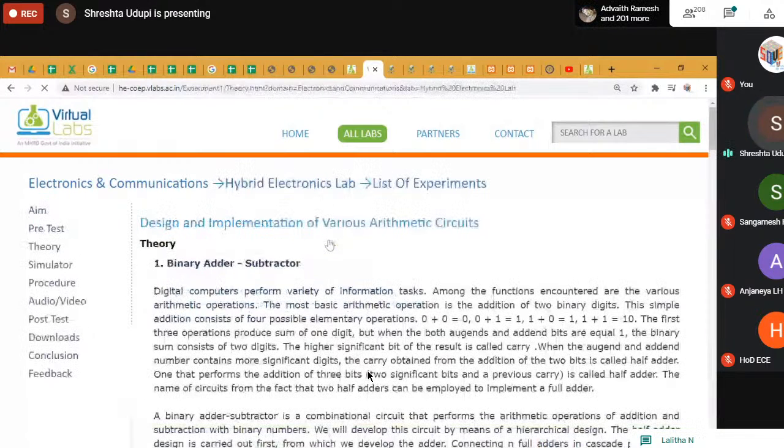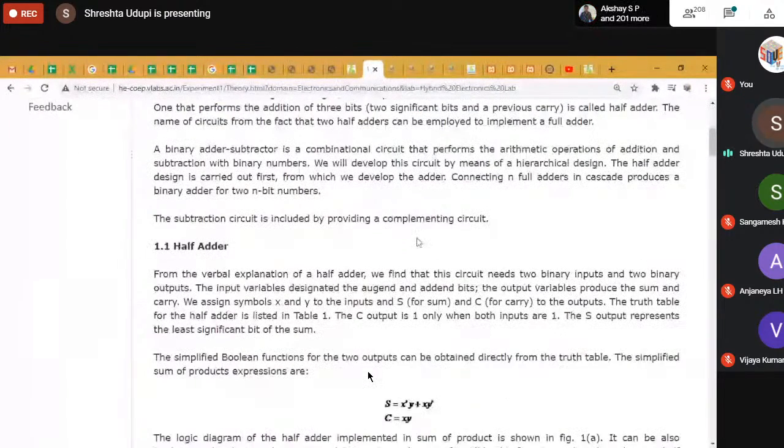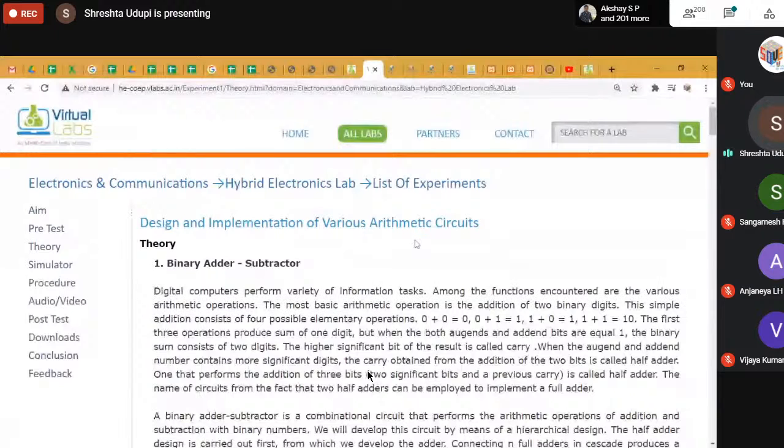So this is again the simplest one, the implementation of arithmetic circuits. When we say arithmetic, it is adder, subtractor, and other things. In the physical digital electronics lab, we take a trainer kit, connect the IC, make the connections, provide input, observe the output and verify it with the truth table. This is the procedure. Similarly, over here the content covered is the same. I'll directly move to the simulator.